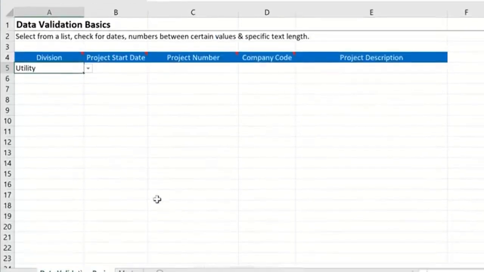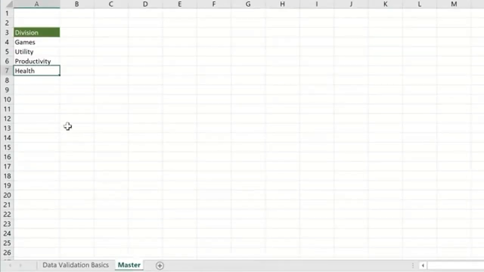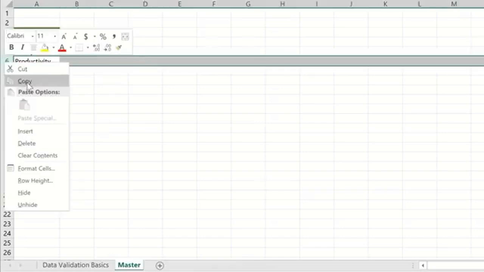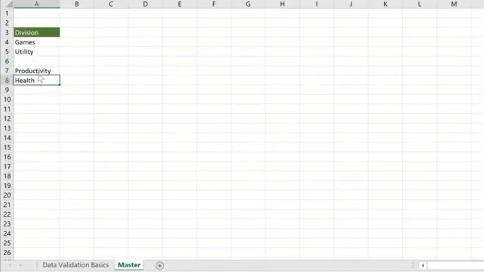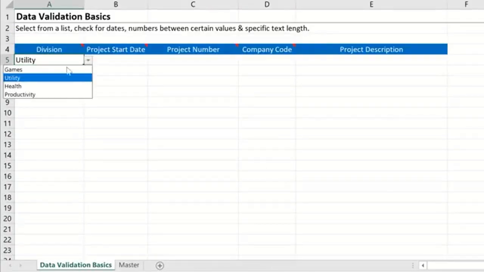I'm going to show you 2 different ways here. One is that when you add something to this list, not to add it on the bottom here, but to add it somewhere in the middle. So let's say I'm just going to insert a row in here and then push health in between. Now if I go back, I can see health shows up here.